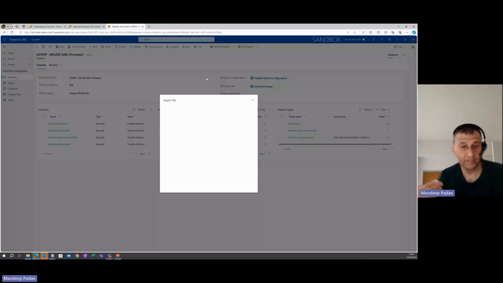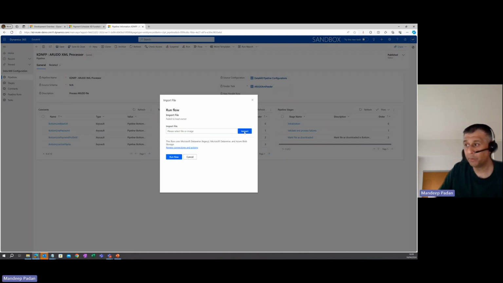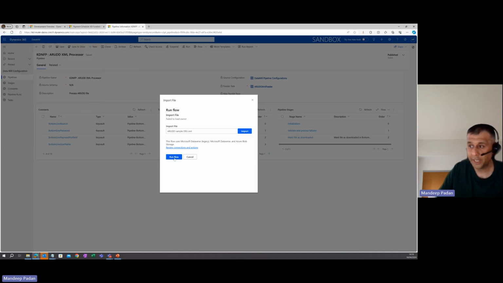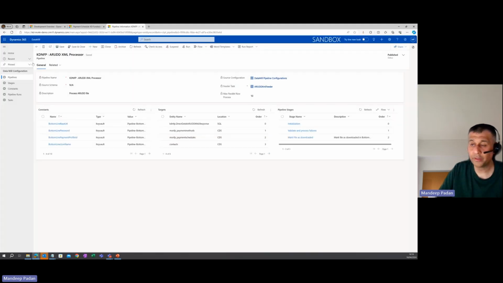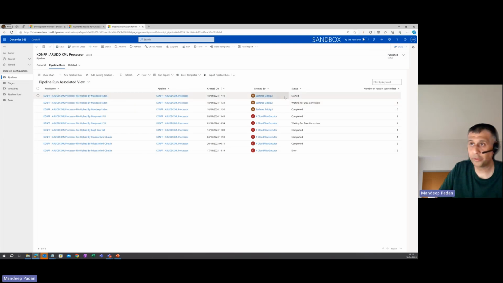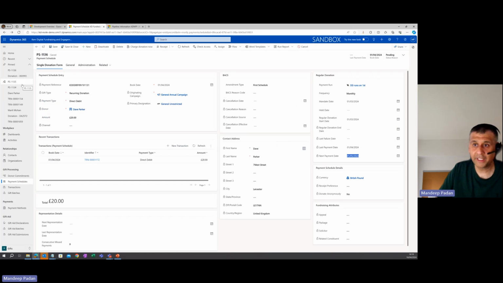So you would be sent a rejection file from the bank. You will pick up the rejection file and click on Import File, then click on the Import button. You would then select your file, just like I'm doing here, click on Open, and then click on Run Workflow, or Run Flow. What that will then do is run this pipeline for you. In this scenario, it has started. It will take a couple of minutes, but you will see that process being run for you.